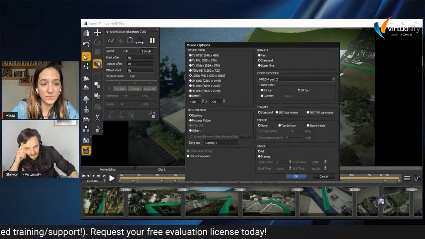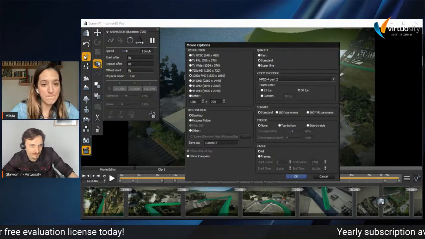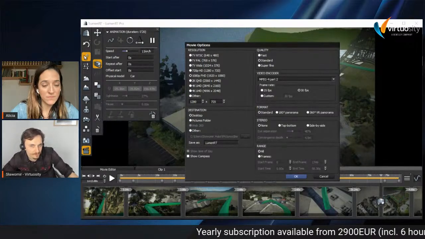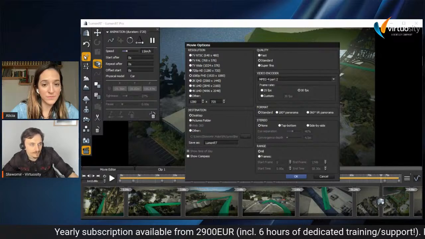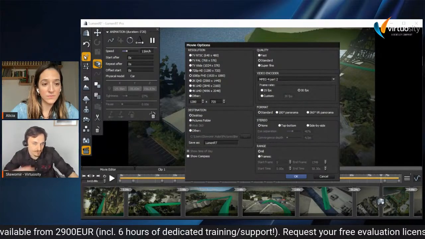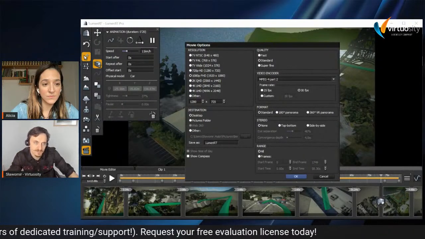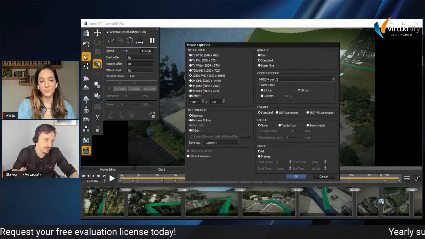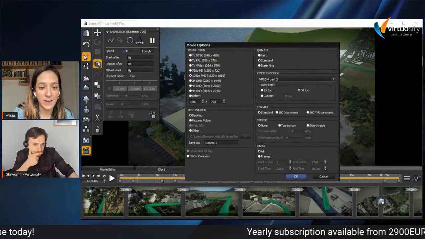Then at last we have the option to export it as a 180 degrees and 360 panorama for VR. So you can create a kind of walkthrough of your project, and your customers, your clients, or someone visiting your museum, for example, will be able to just rotate around. Yeah, so I think that's a very interesting aspect of it.